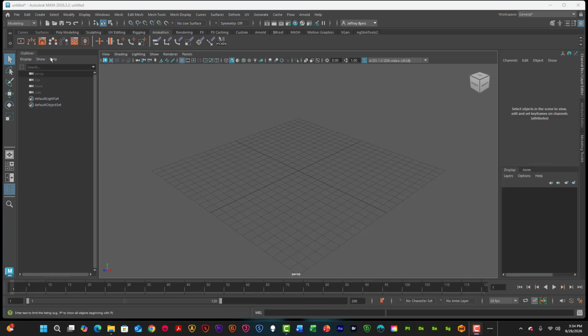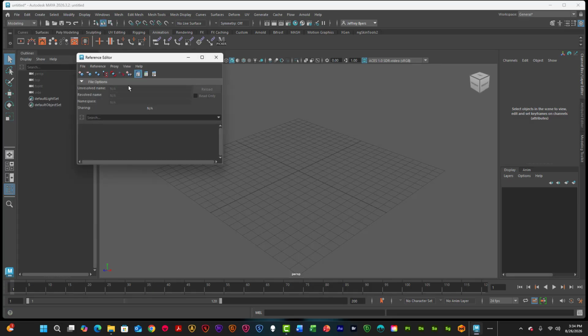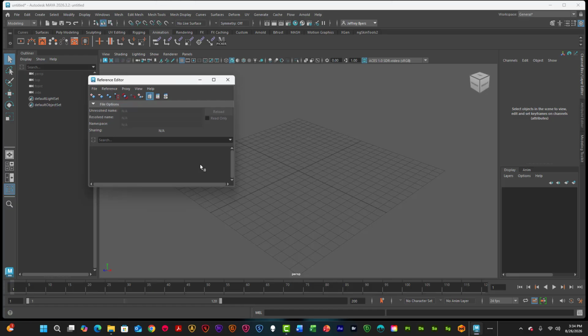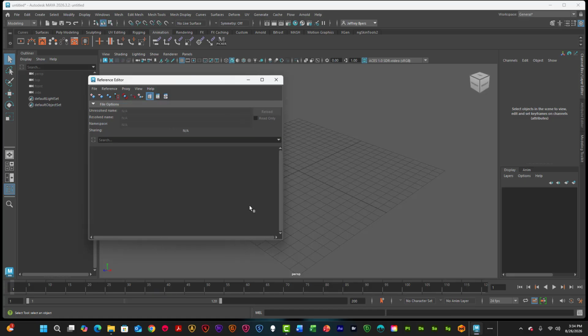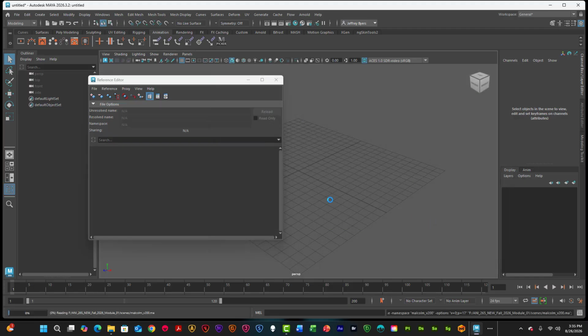So let's go ahead and do that. Go up to File. Let's go to Reference Editor. Create reference. So File, Create Reference in the Reference Editor. And we're going to go to Malcolm_v200.ma. Let's go ahead and click on Reference.